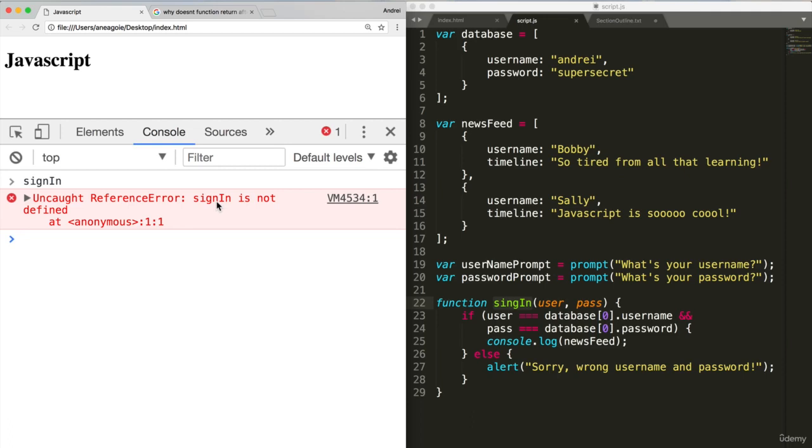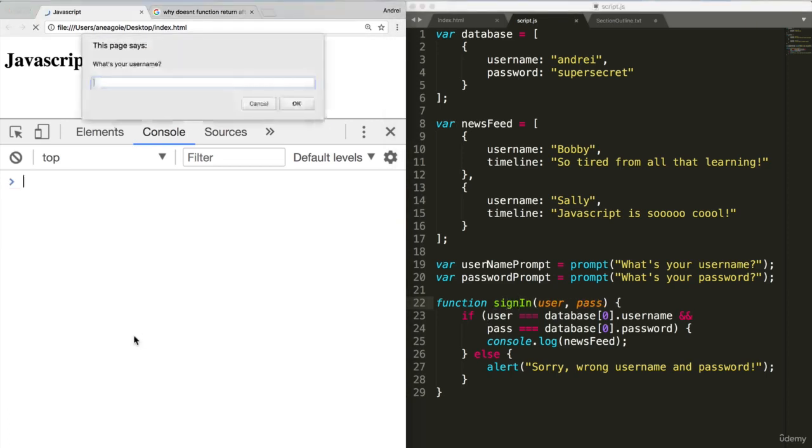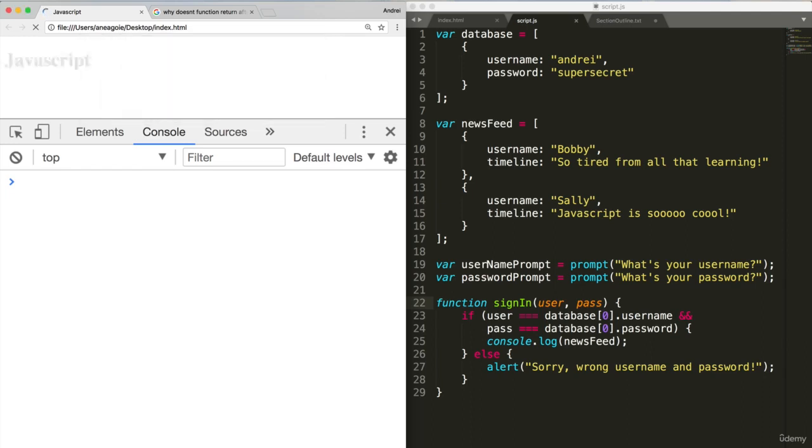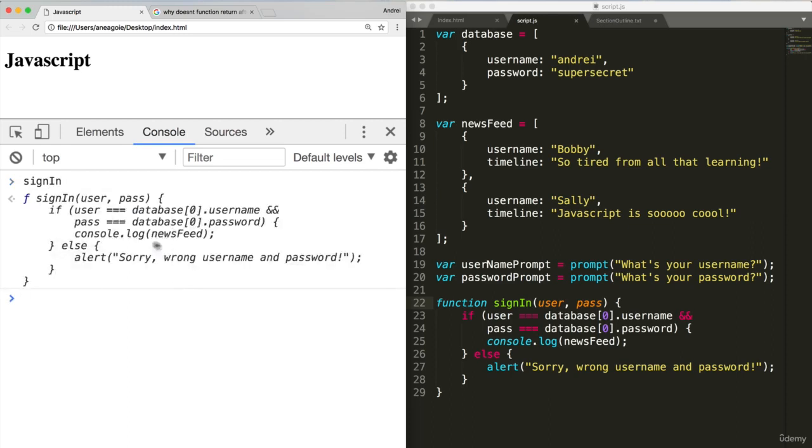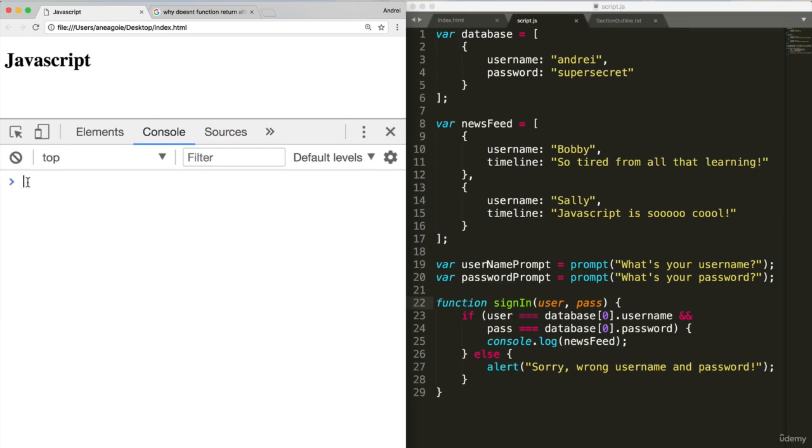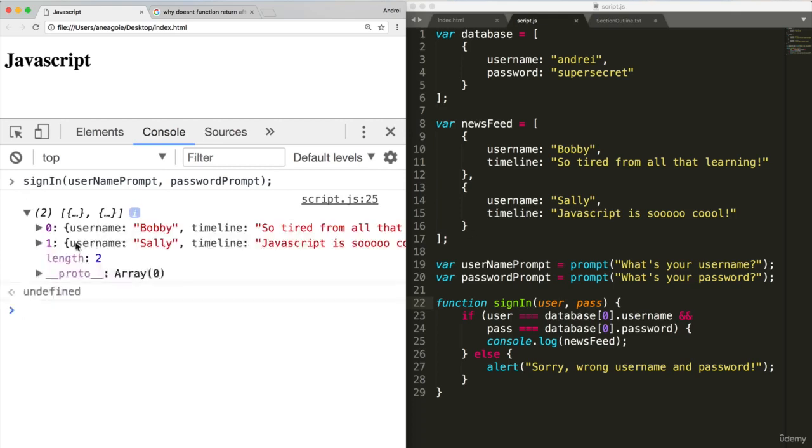Sign-in is not defined. Oh, it's because I spelled it wrong. Let's do sign-in again, and let's refresh. Andre, super secret. And if I look for sign-in now, yep, there's the function. So let's run it. Let's do sign in, and we'll say username prompt, password prompt. Look at that. We just received our newsfeed.